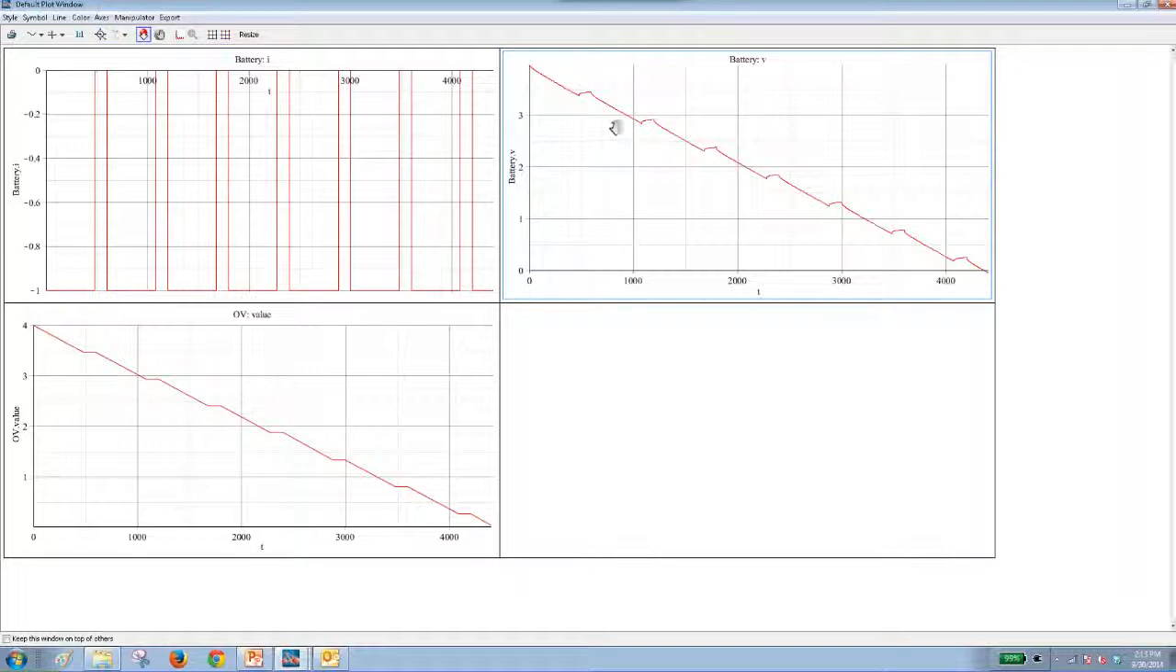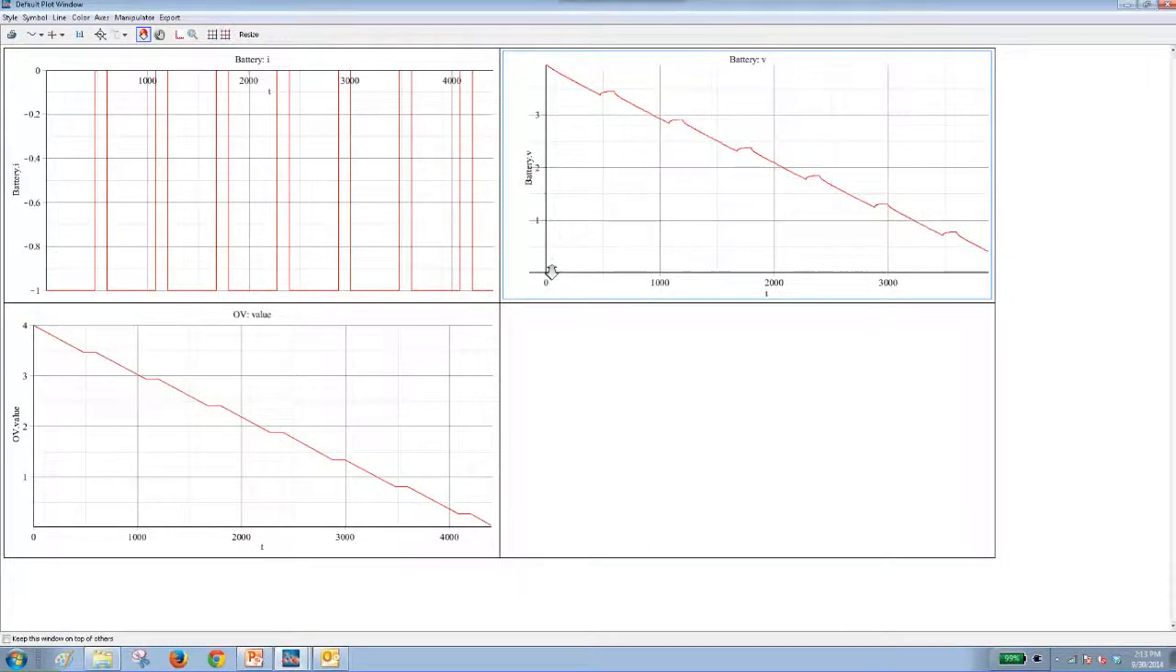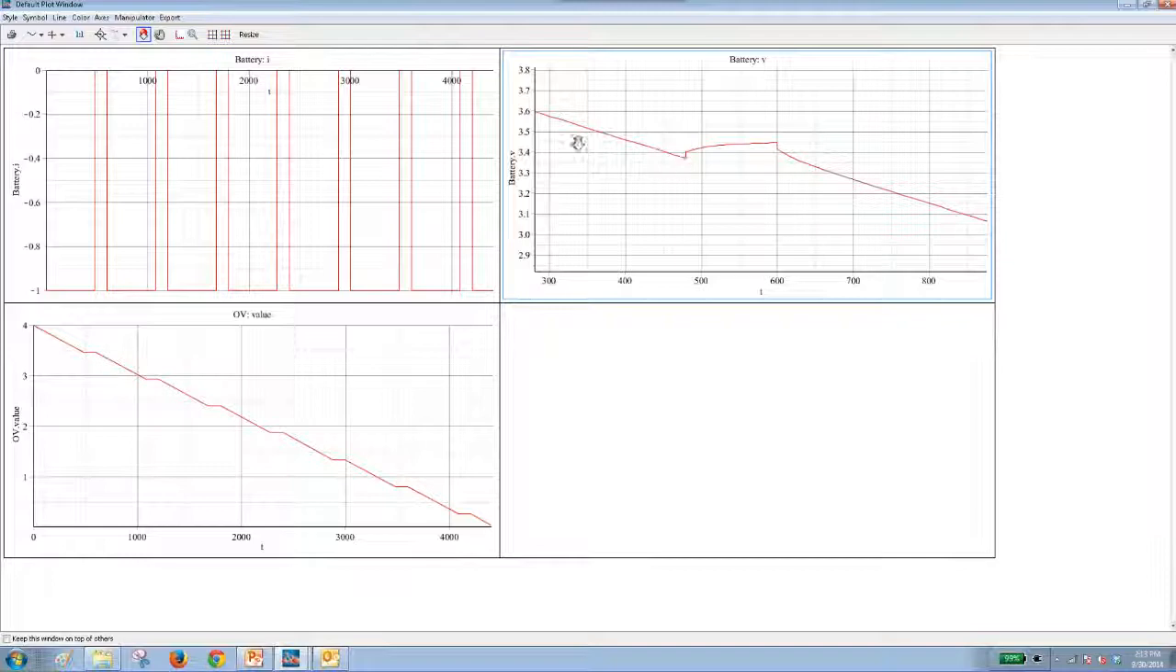If you zoom in on this area, you can see the battery voltage smoothly move from one value to another value. So there's some transition between them instead of instantaneously increasing to the open circuit voltage value. And the third plot shows the state of charge of the battery. I'm sorry, it's the open circuit voltage of the battery.